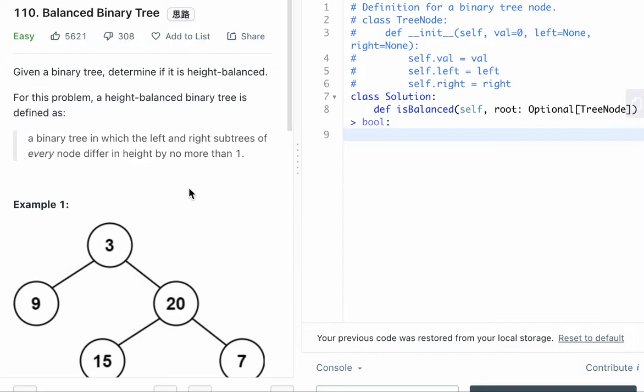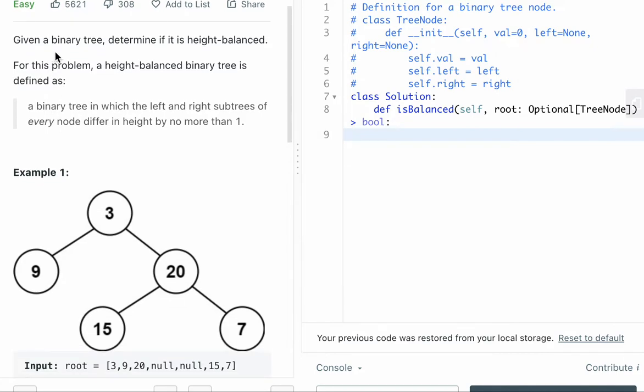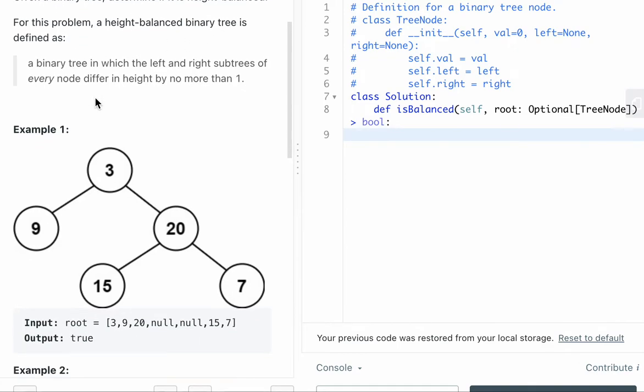Going to show you how to solve the LeetCode question, Balanced Binary Tree. It's an easy LeetCode question. Given a binary tree, determine if it's height-balanced. For this problem, a height-balanced binary tree is defined as a binary tree in which the left and right subtrees of every node differ in height by no more than 1.